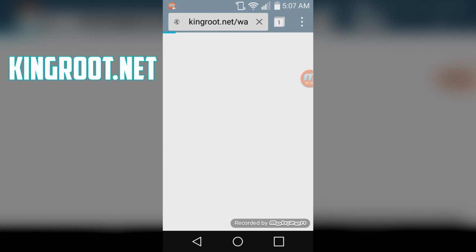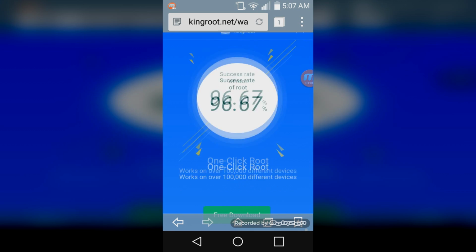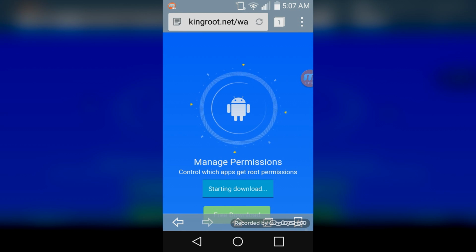And you're going to open up your web browser and go to a site called kingroot.net. Once you guys are here, you're going to scroll down and click on the green free download button. I like Kingroot and download. Now if your phone blocks it, make sure you guys allow it. There are no viruses. I promise you this is completely safe, so you do not have to worry. Thousands of people do this daily.